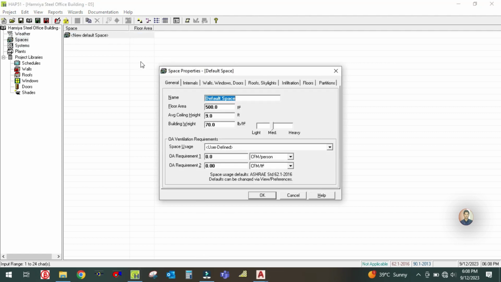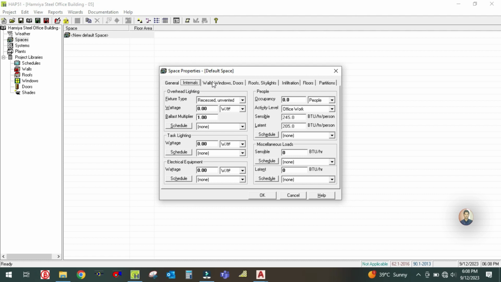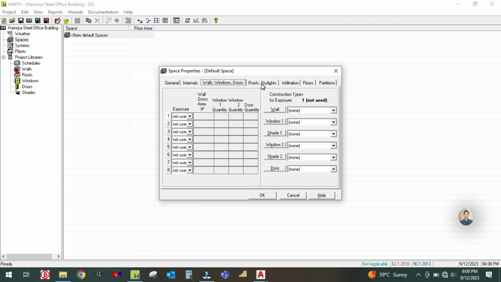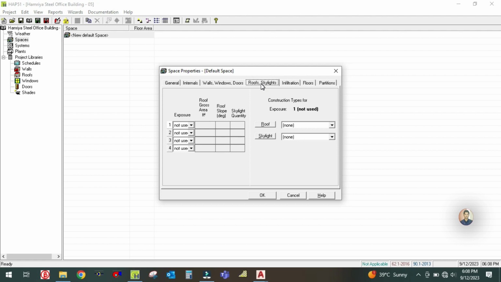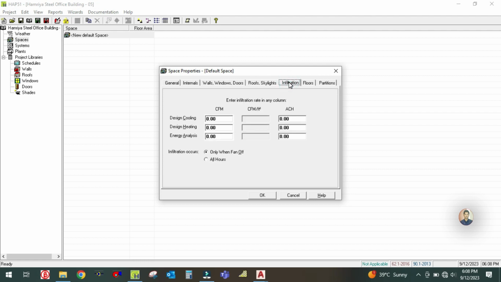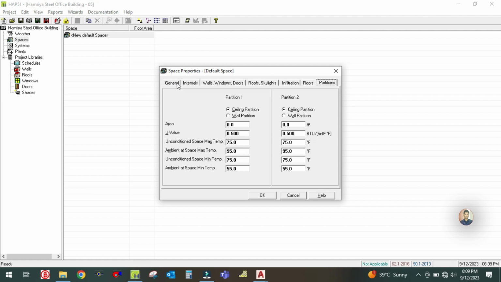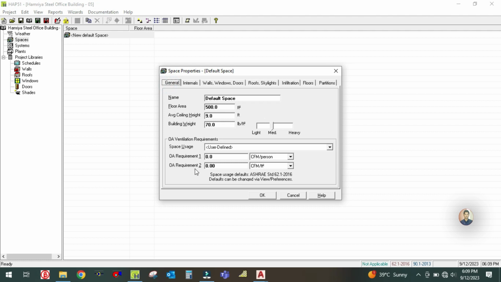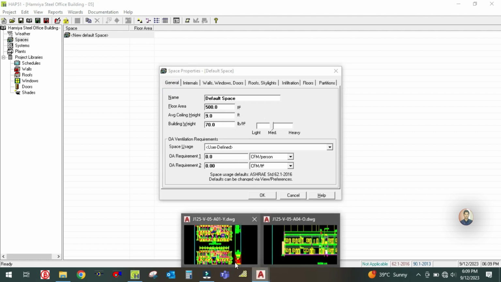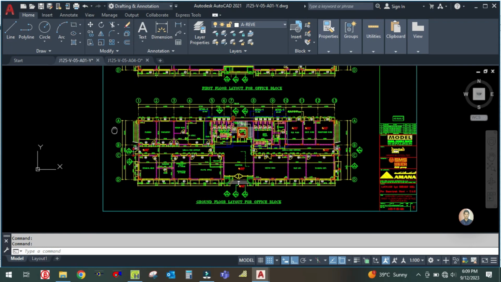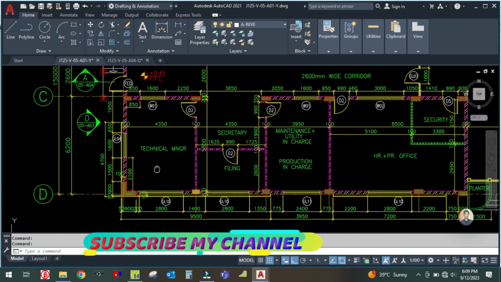Okay, then here there are so many tabs. You can see the first tab is the general tab. Second tab is internals, third is walls, windows, doors, and fourth one is roof and skylights. Fifth one is infiltration and sixth one is floors, and then last is partition. So we have to continue all these tabs. Okay, so first go to the general tab, and then go to this layout.